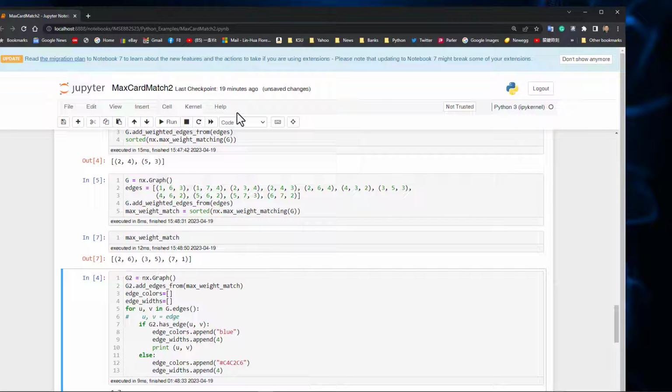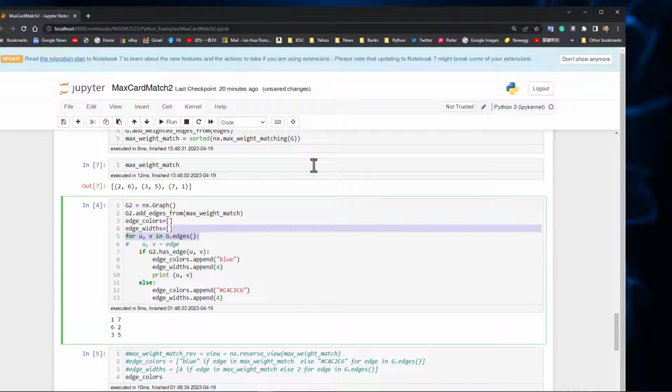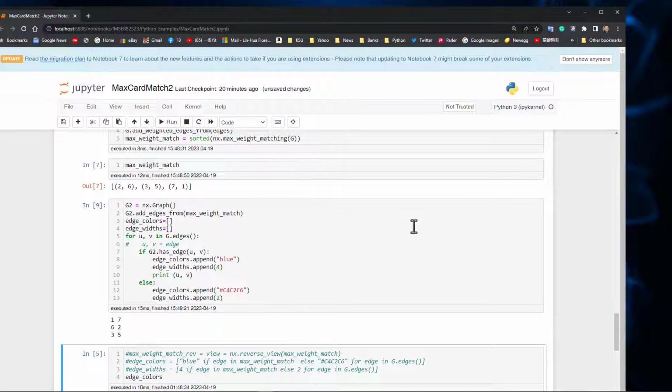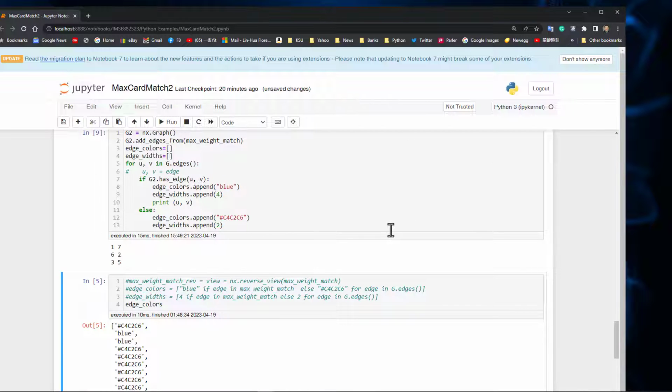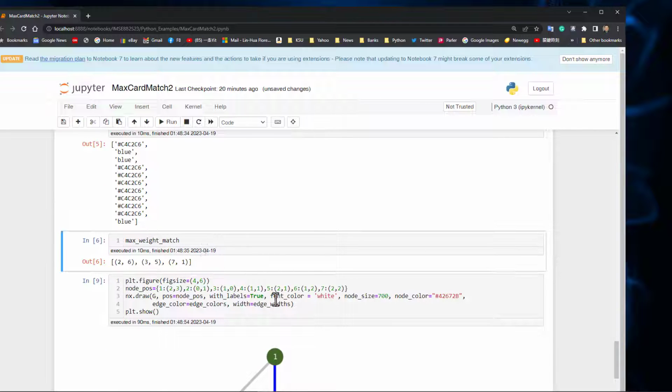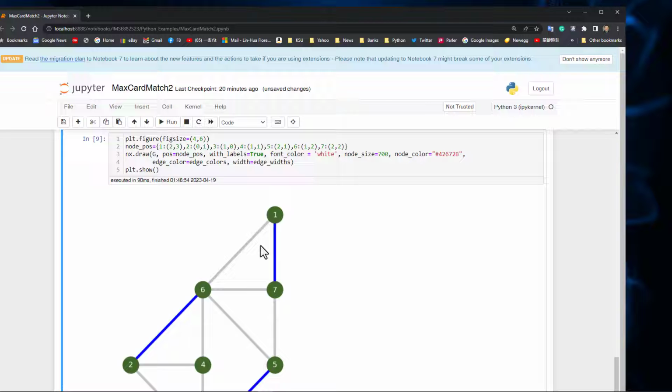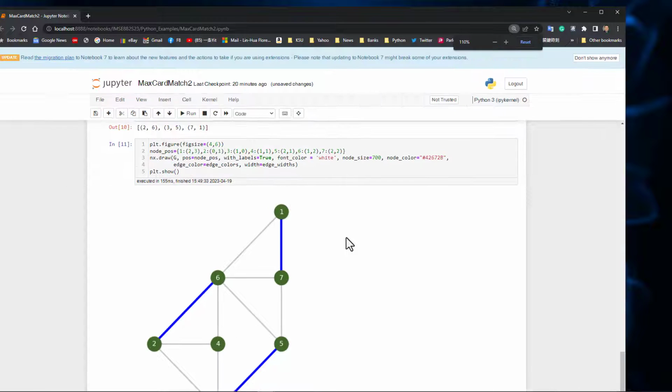So these are the three matches. We have 2 6, 3 5, and 7 1. In order to visualize it, we did the same thing. So we first color all the matched edges blue and set the edge width to 4 if it's in the matching. Otherwise, we set it to 2. Then we're going to print the result, and again, one more time, and plot the graph.